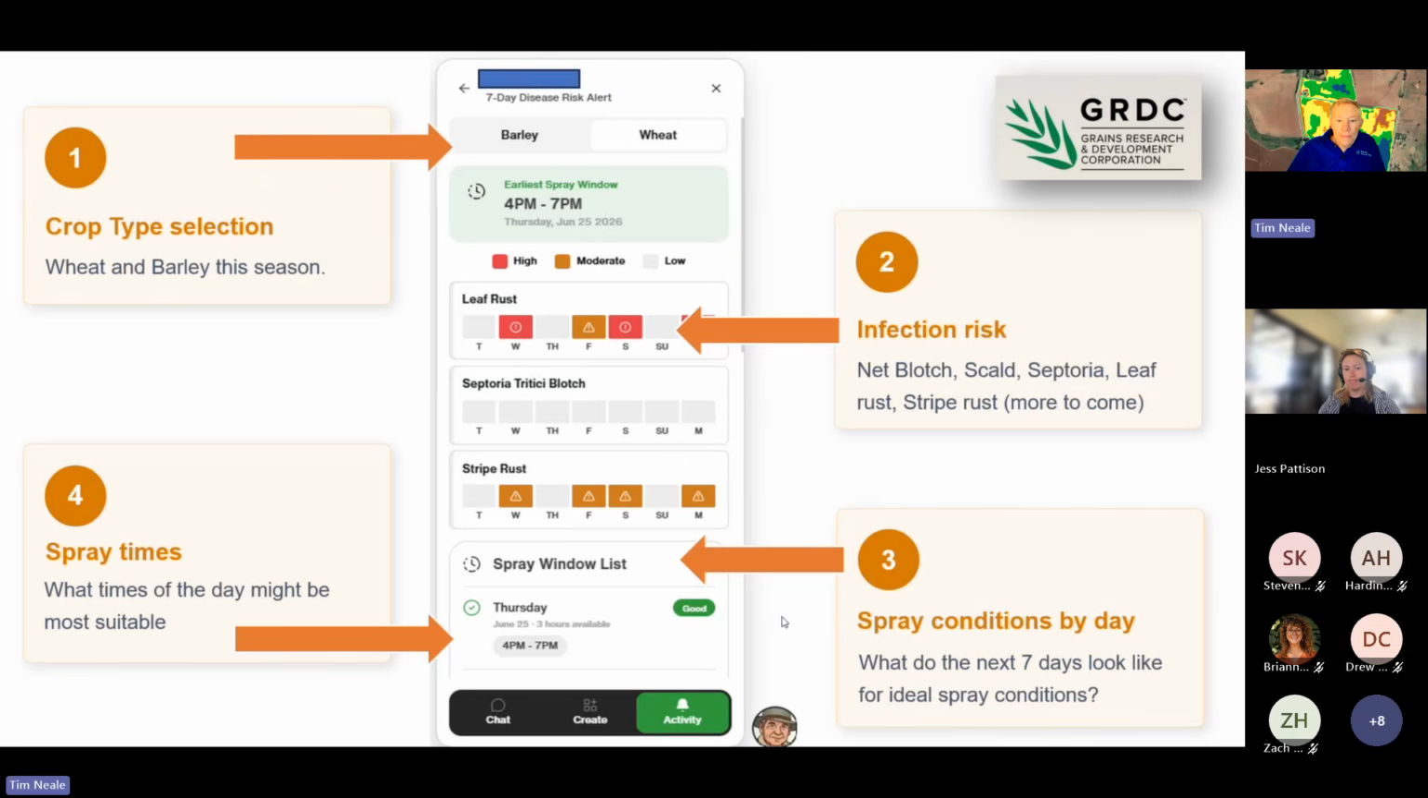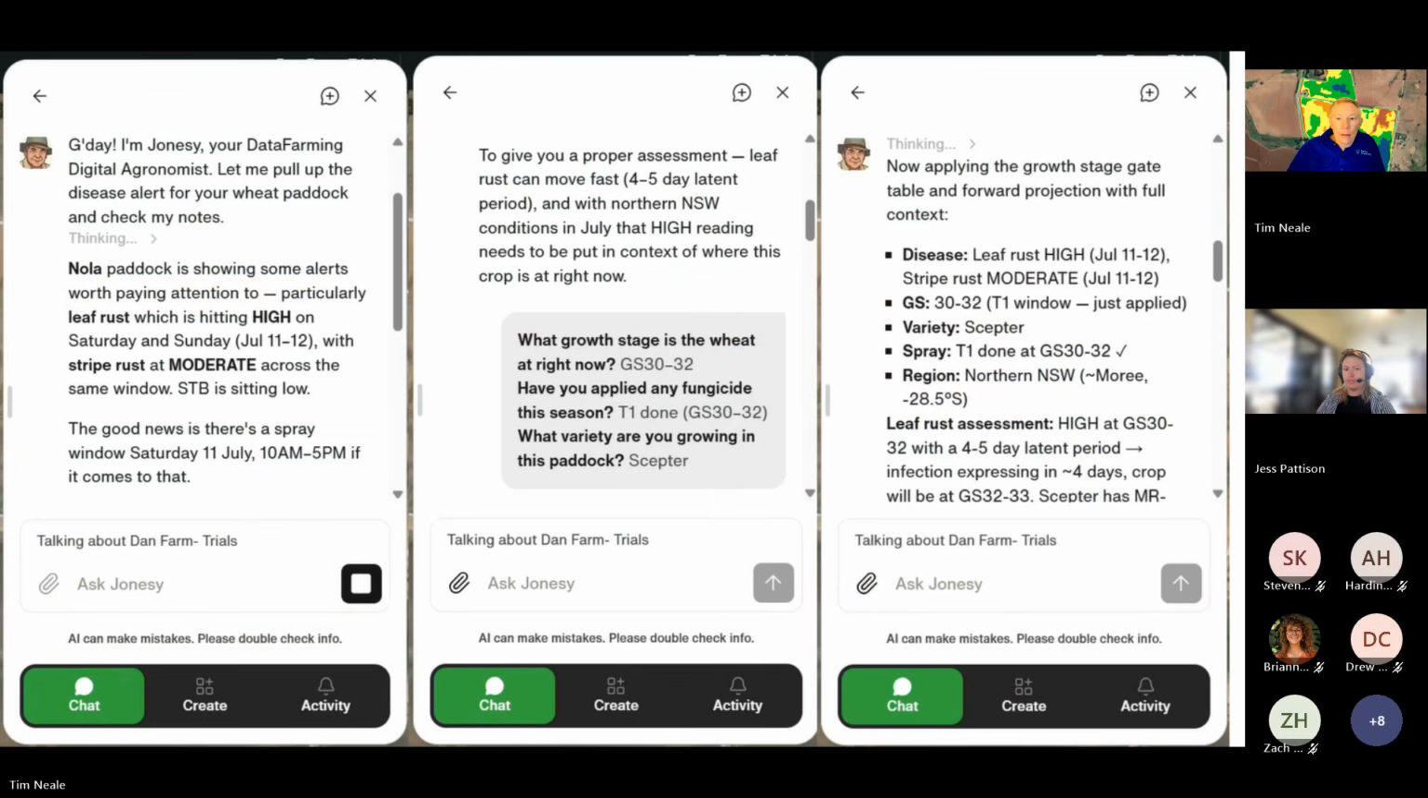All good? All good. When you scroll down a bit further, you can actually start to interact with Jonesy now, and he will tell you that we're seeing a higher risk on this particular paddock on this particular day. It'll then ask you some questions like, what growth stage is that at? Have you applied any fungicide, and what variety?